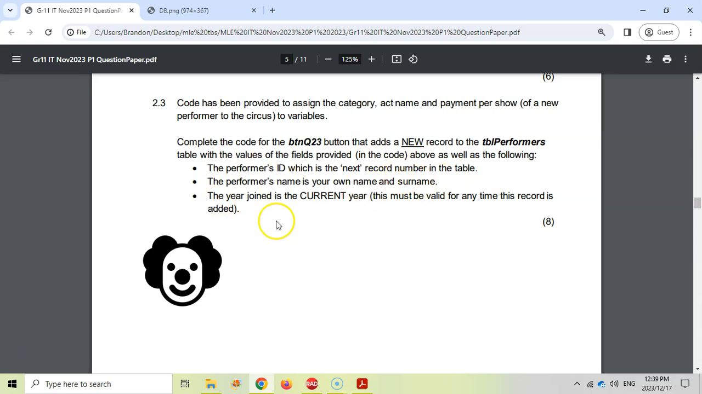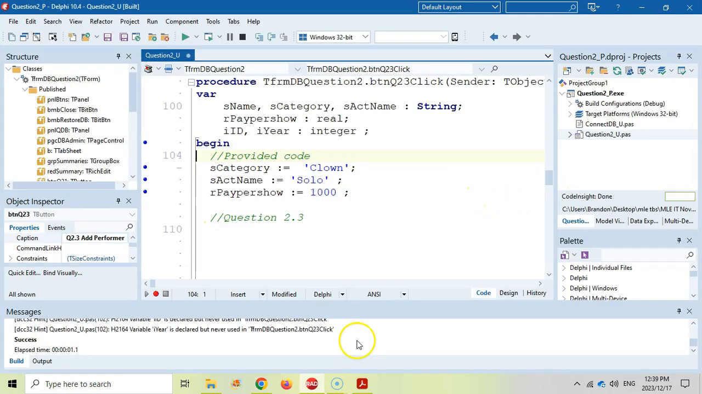So I'm going to have to put Mr. Long in there. And the year joined is the current year. This must be the year for the time that this record was added. It's the current year. It doesn't just mean that because we are in 2023 must do it. It must be whatever the current year is.